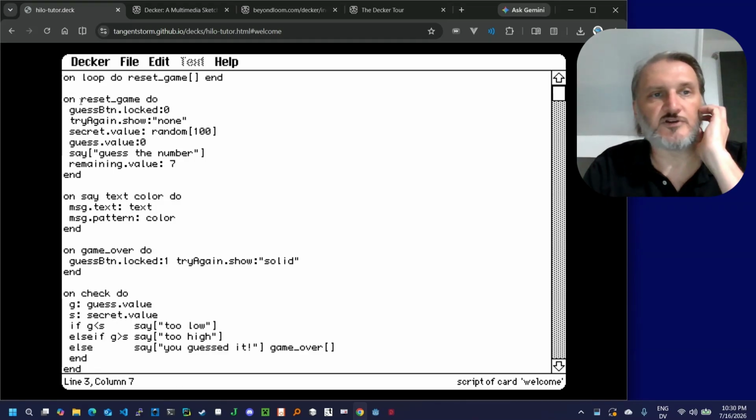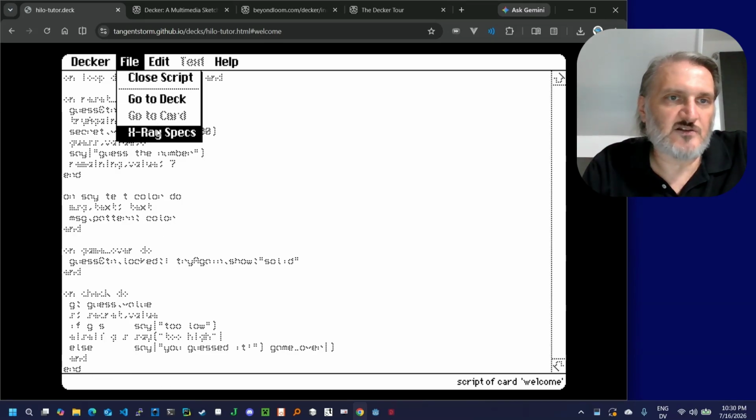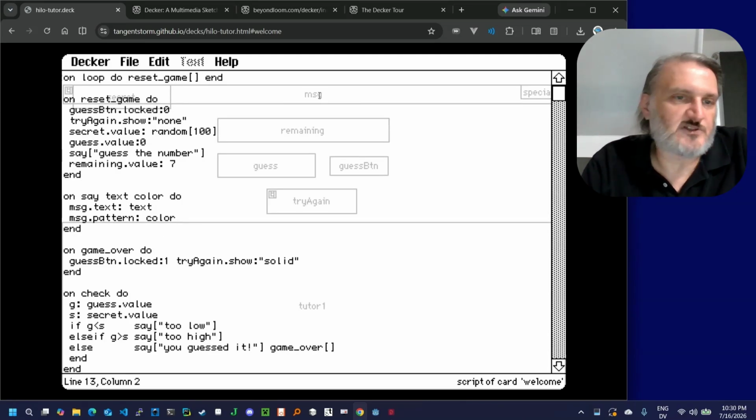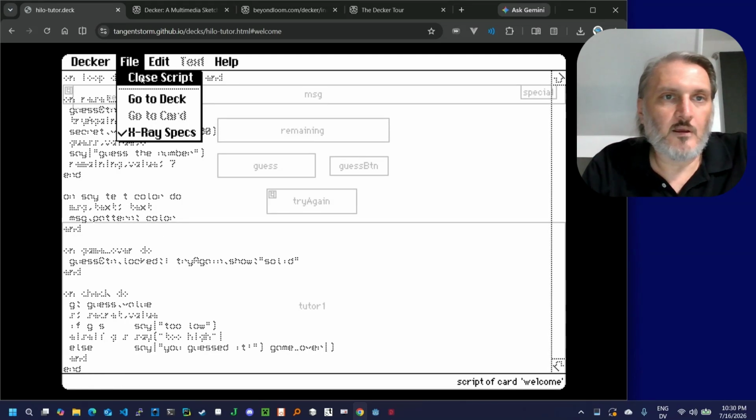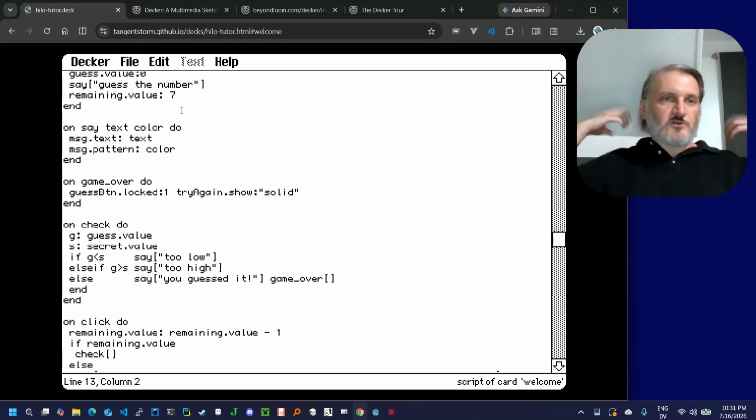It doesn't have to be built in. You can name it whatever you want. So here I just made up something I'll say, and that says message text equals text. And message is this big message bar across the top. It's just a field widget. Message pattern equals a color. I don't use that, so it's always sending it to the 0 color, which is white.